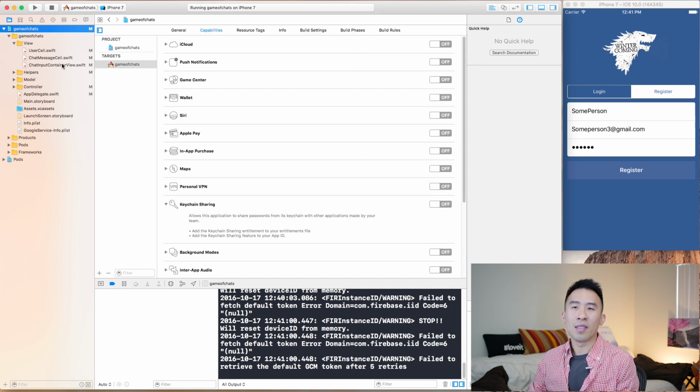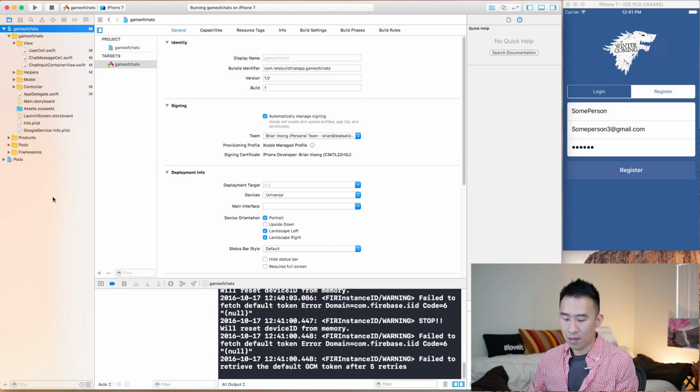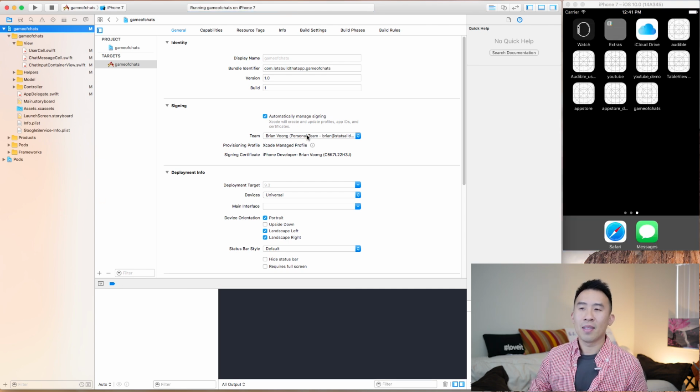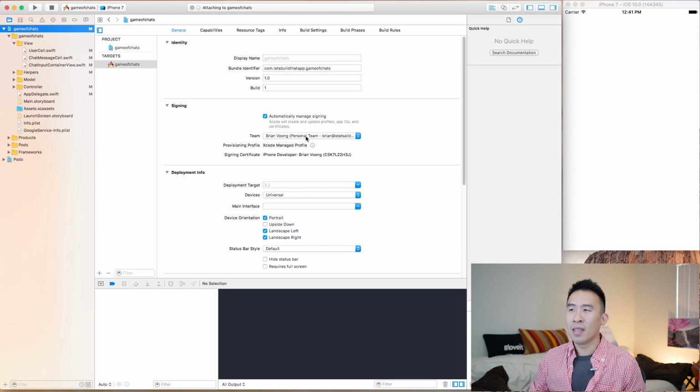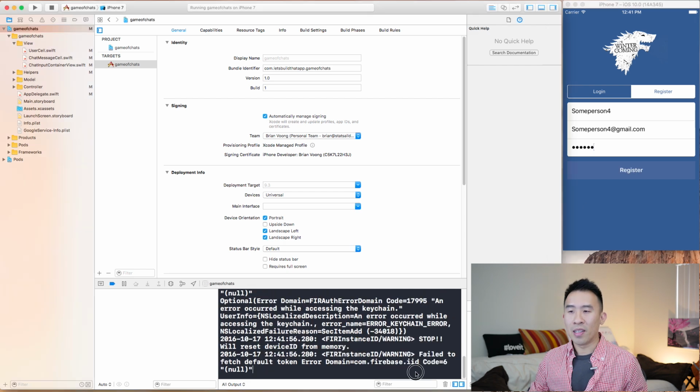And what I'm going to do is go into my project general settings. And inside of here, I'm going to just select one of my accounts that should have a working developer key. So now that I have that selected, I'm just going to run the project, and it's going to show me the register screen again, and now I can just register someperson4@gmail.com with a password like so. Hit the register, and now the keychain error is going to go away, I believe.